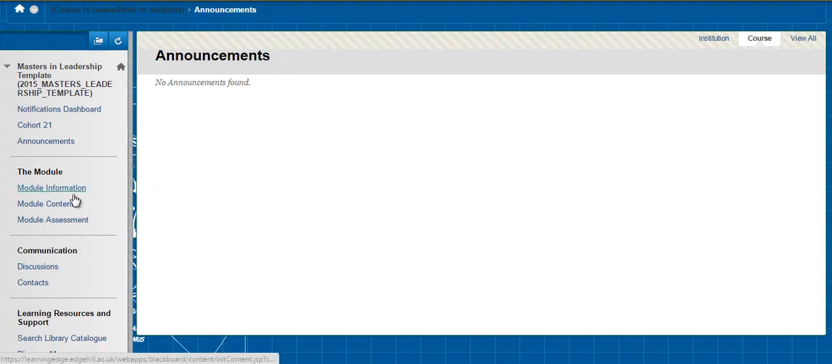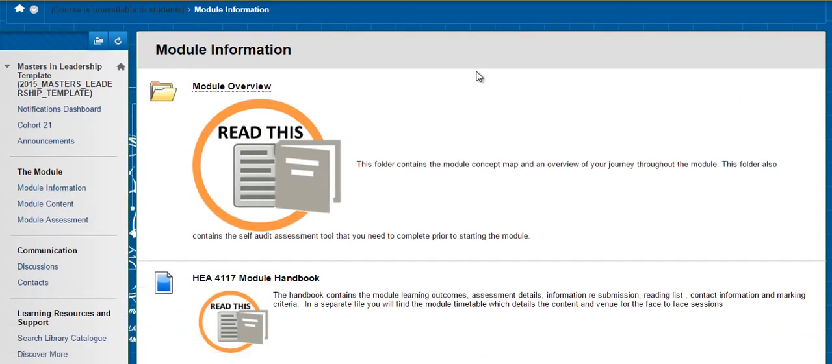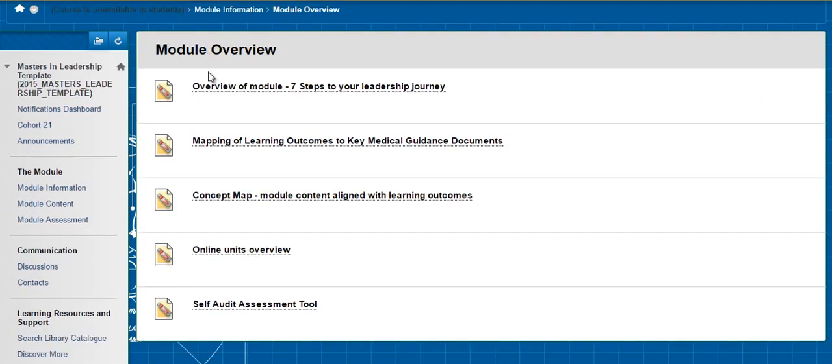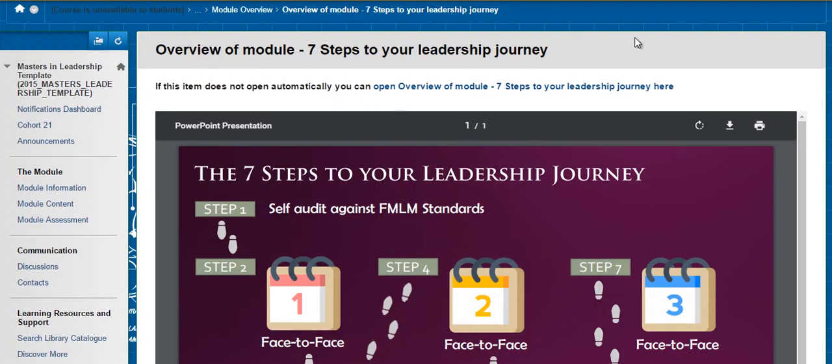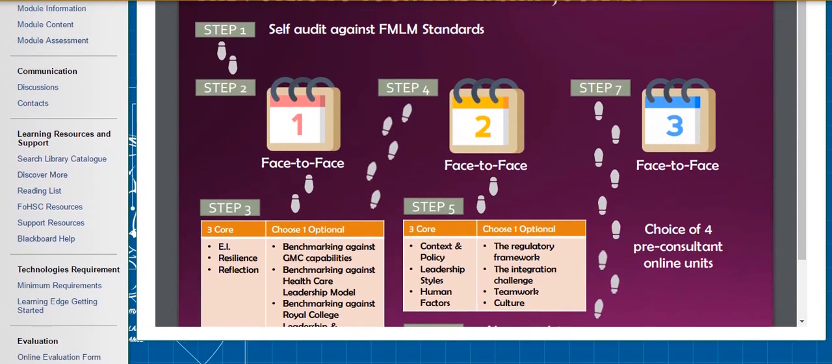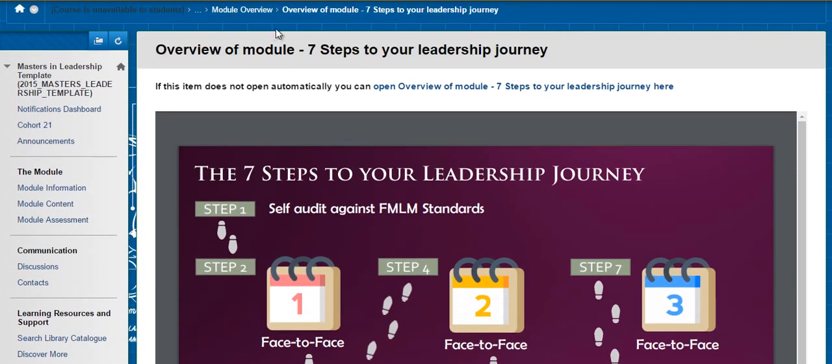The second thing that's important is module information. The first folder at the top, where it says module overview, if you click on this folder, it will give you an overview of the module in terms of your 7 steps to your leadership journey. This will describe how you will navigate through the module from the face-to-face to the online module units.